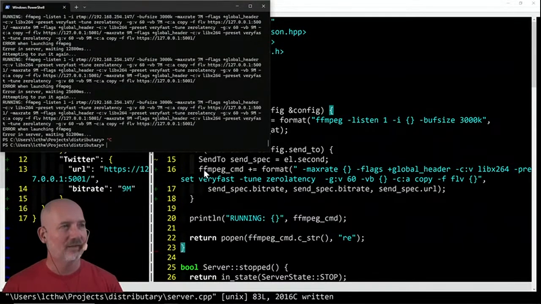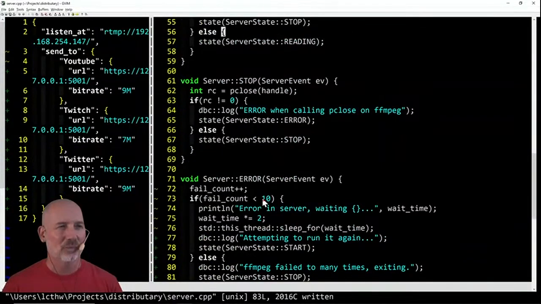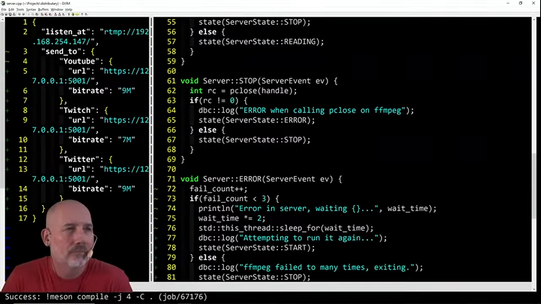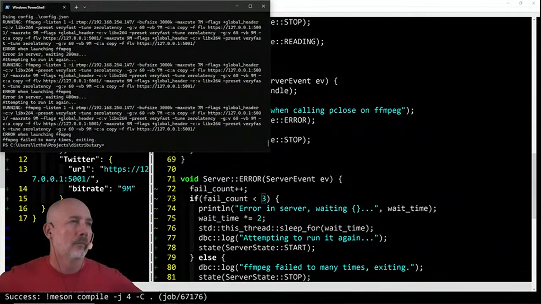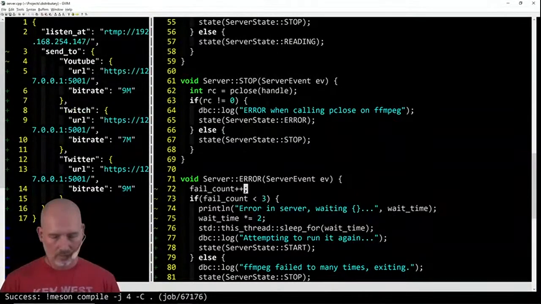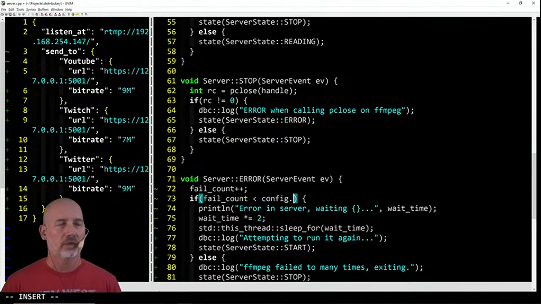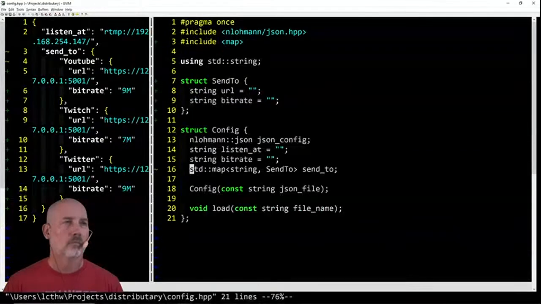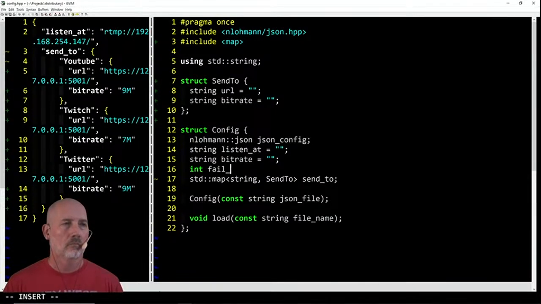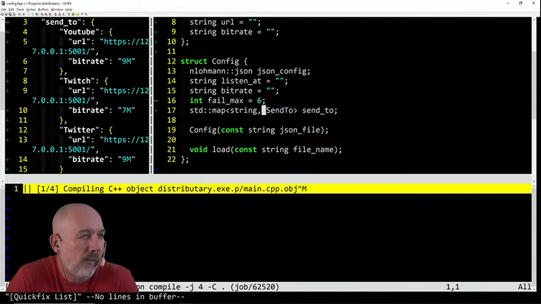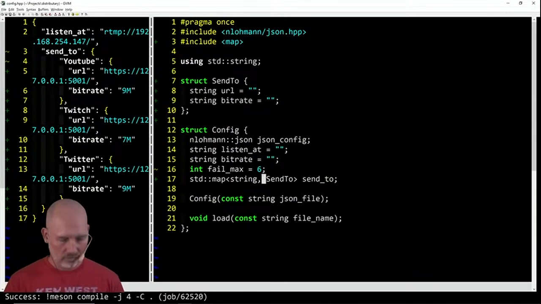Alright, this is going to take too long. Let's set it to just 3. I don't have patience. I have too much ADHD. Should probably make that configurable. Alright, cool. That works. Yeah, let's make it like 6 times. Yeah, you know what? Let's make it configurable. Config dot fail max. Do that to default, and then all right, cool, and then load it out of the config.